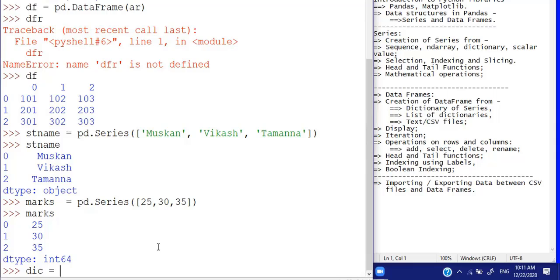Now I'm going to write here name as a key. Name as a key.